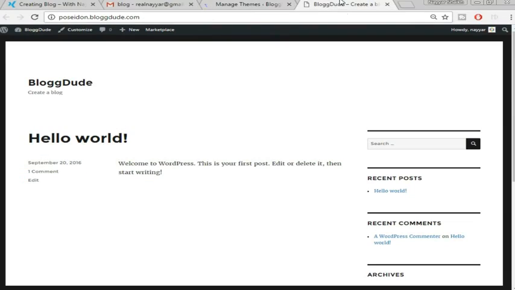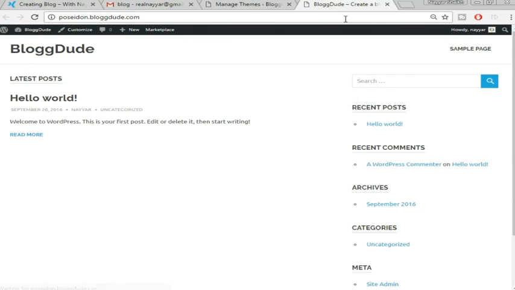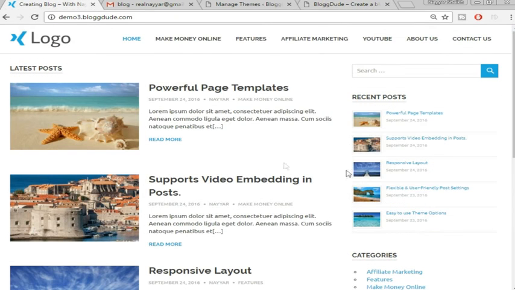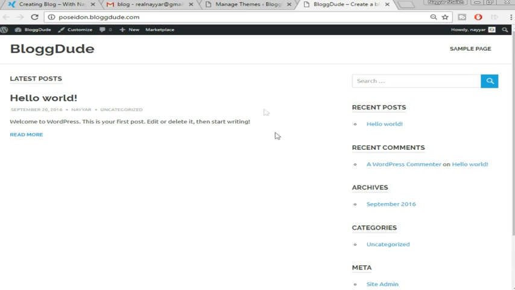Now let's again come back to our website and see how our new theme looks. So when we refresh the page, this is how the theme is. It is really simple and very good, but still it misses all this stuff. So what we have to do now is start creating posts, sidebars, menus, logos and all.